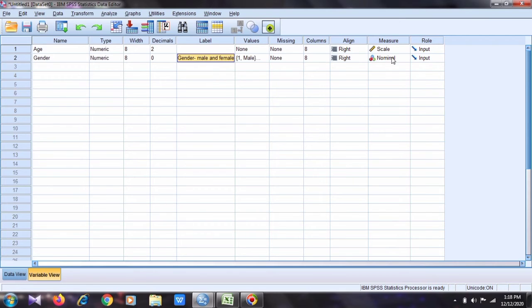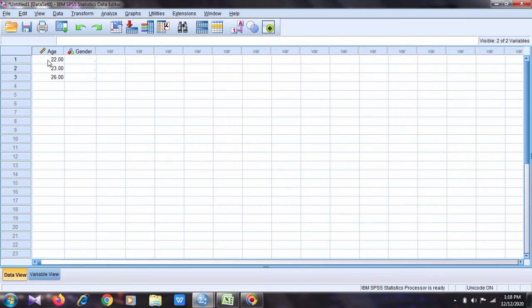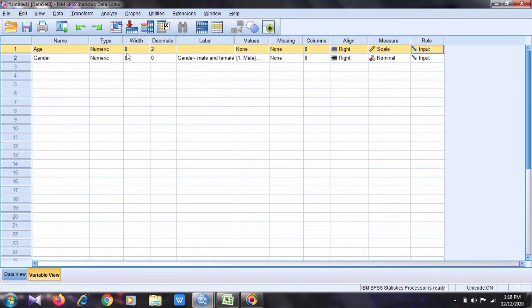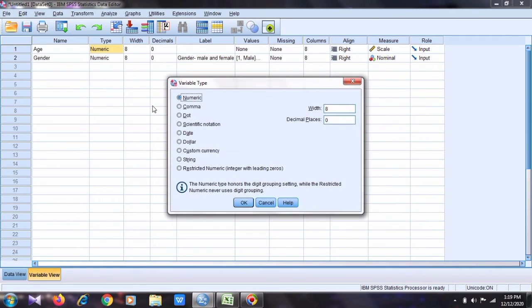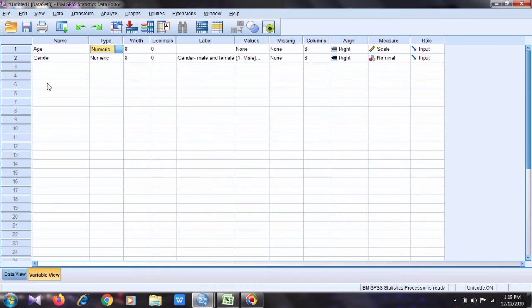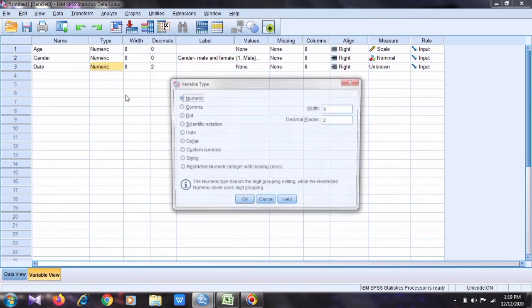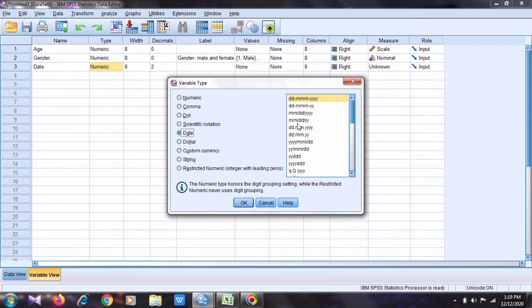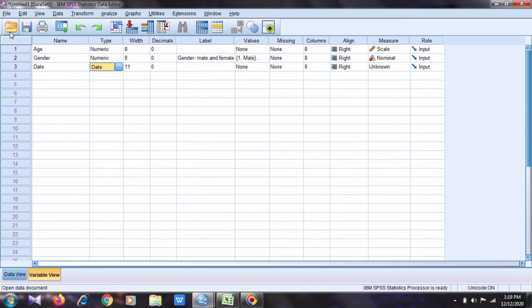Measure, as I told, is nominal. Align is left or right align. Decimals usually come for categorical variables. Age, as you can see, has a decimal place; if you don't want the decimal, you can give 0. Width relates to how many characters you need. Type, I said, can be numerical or whatever it is. If you want to include a date, you can use date also. In date, we have a type of date, you can choose which format you need and click OK.